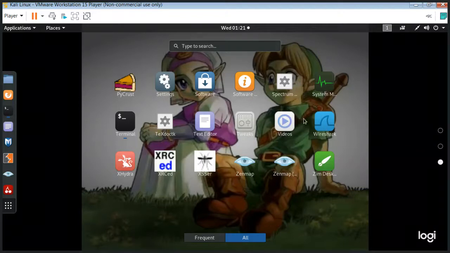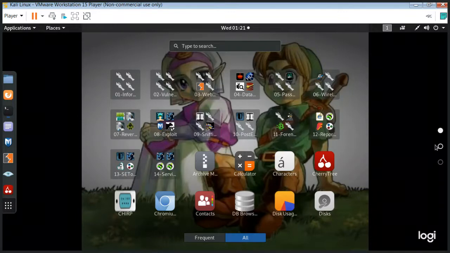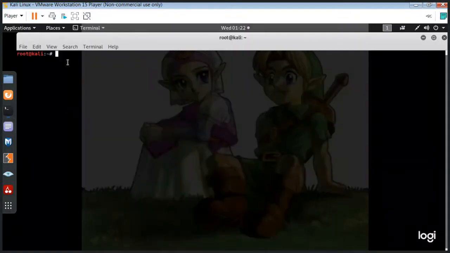Wireshark is one of my favorites, but you can get Wireshark anywhere. What I wanted to show you is just another basic command. Nothing too fancy. In the last video, we did a couple of things. We did an ls.